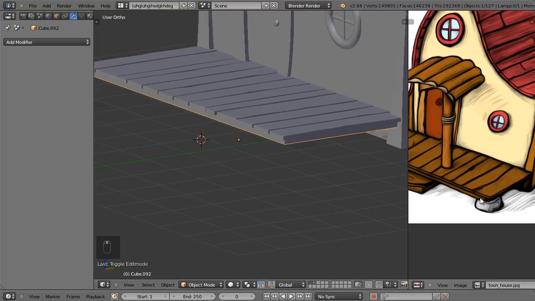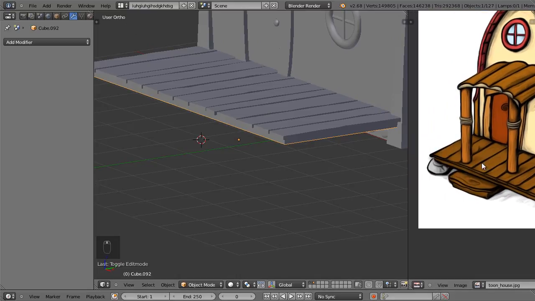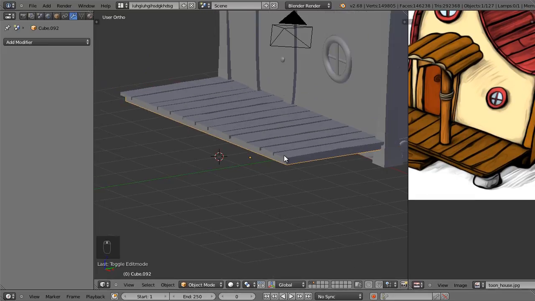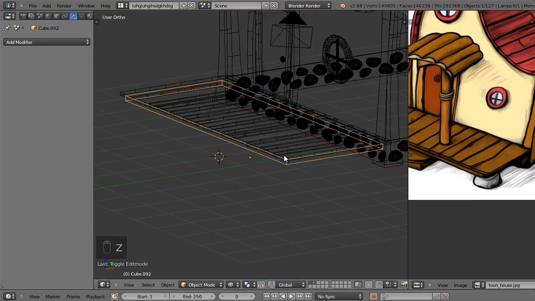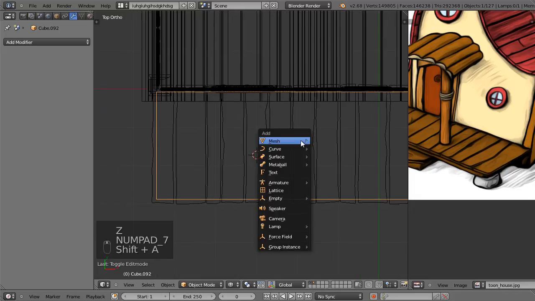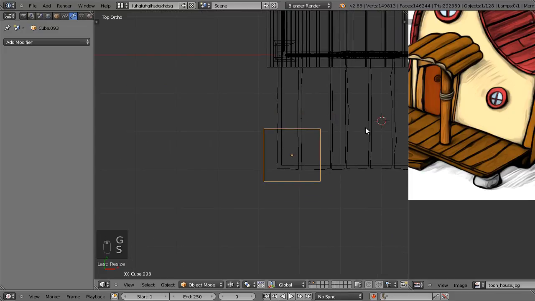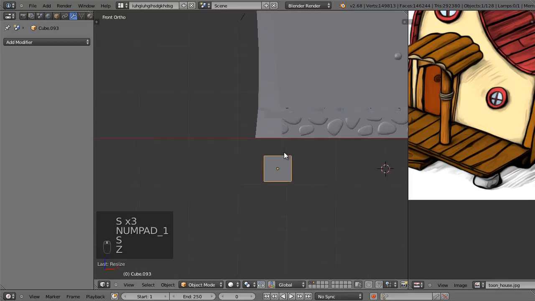And this is going to be held up by two stones on the right side and the left side. Let's create them now. In top view again, add a mesh cube again. Let's move it to the left side. We'll start with the left stone. Scale that down.